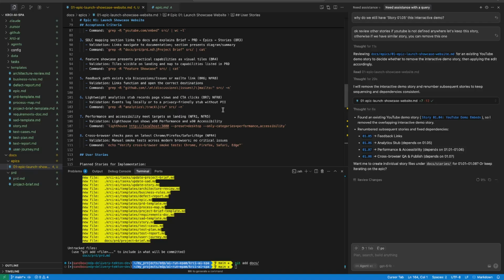But this is another part of my demonstration. So what I'm going to do next is review the template for our epics and ensure that the command and validations are aligned with the epic nature.